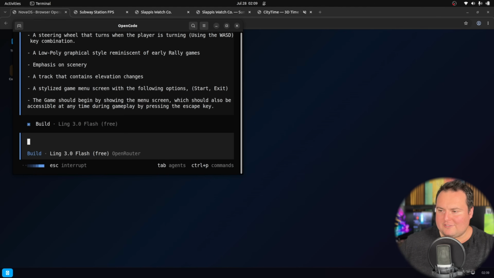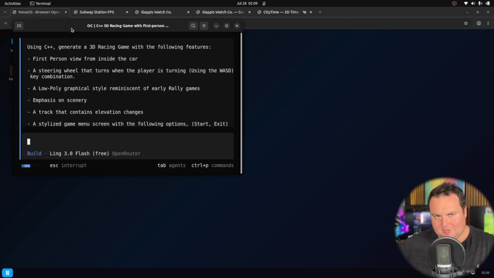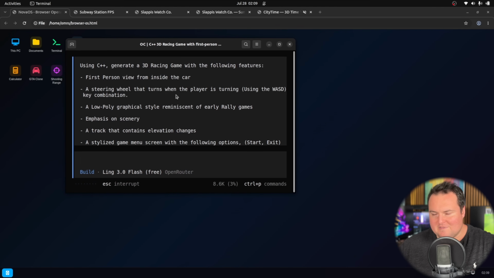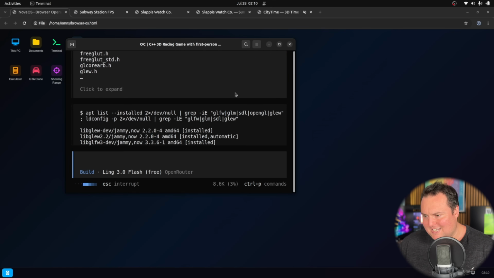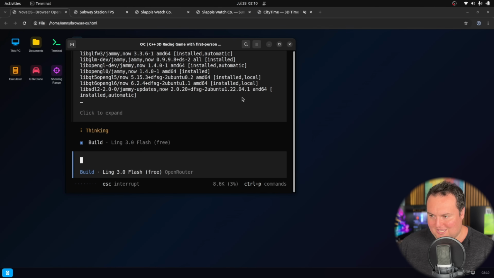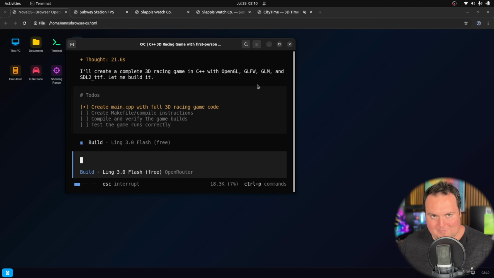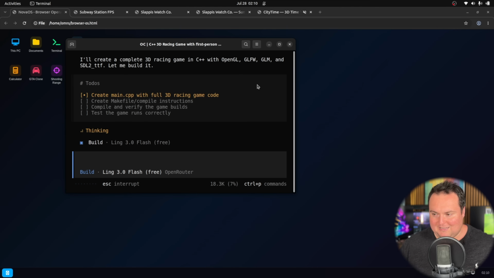All right, so for the last coding test, I want to give this another C++ test, but one that I've given very, very rarely to any model, so it's less likely to have made its way into the training data, I would think. It needs to generate a 3D racing game with a low poly early rally game graphical aesthetic using C++, because it really did a surprisingly decent job in the skate game, all things considered. And keep in mind, models of this size are more few and far between, but really the recent comparison that we have for this is the Poolside Laguna model.